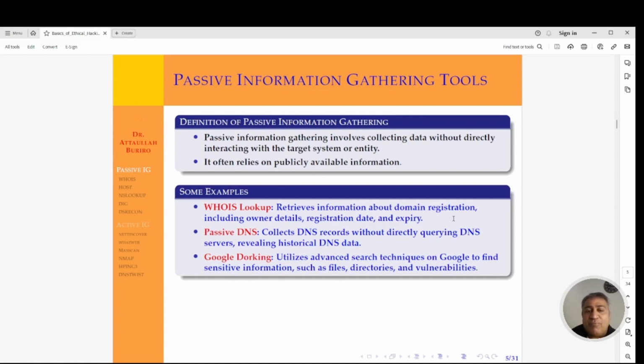These are some examples. WHOIS lookup, for example, is a very basic tool that we use to retrieve information passively. Passive DNS collects DNS records, the Domain Name Service that I mentioned earlier in another video, without directly querying DNS servers, so it doesn't leave any trace. And Google dorking: you search on Google using different syntax, and you can find different things like files, directories, vulnerabilities. These are just simple examples.